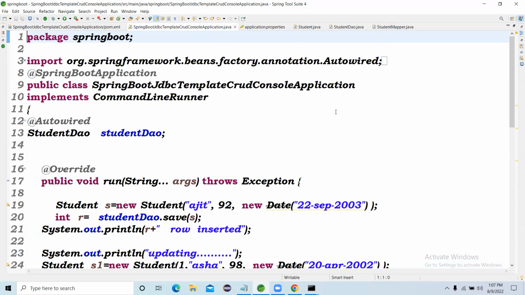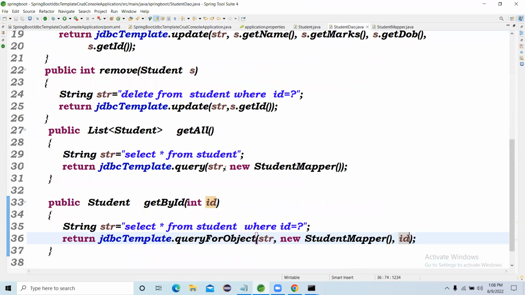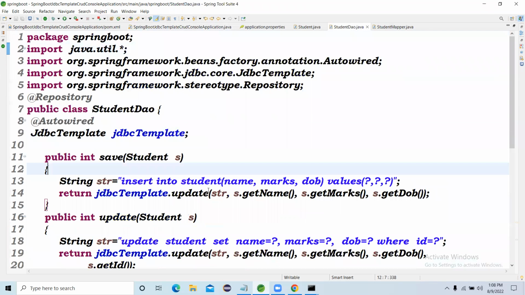So in the next tutorial, we are going to discuss how to achieve the CRUD application, console-based, using Hibernate. Okay, Hibernate, I think you have knowledge. So using the Spring Data JPA module, we will achieve the CRUD application. If I use the Spring Data JPA module, no need to write this logic. This is the data access logic I have written. So this logic, no need to write.